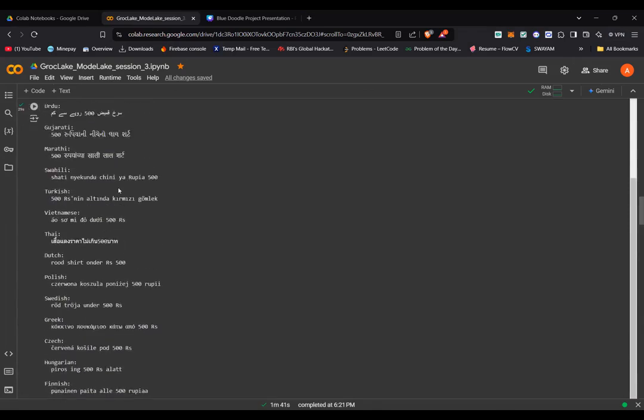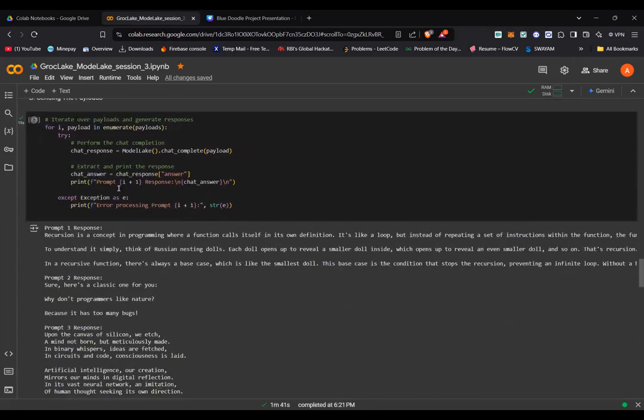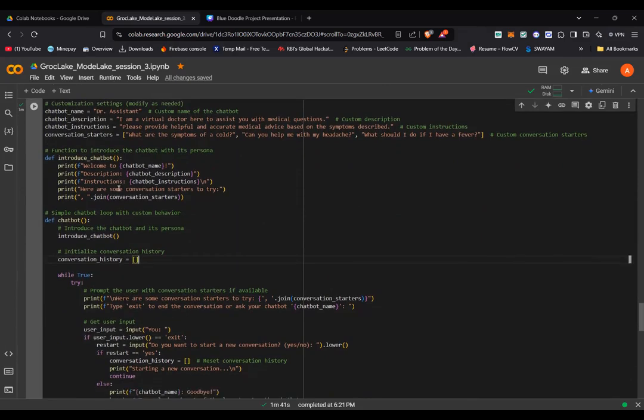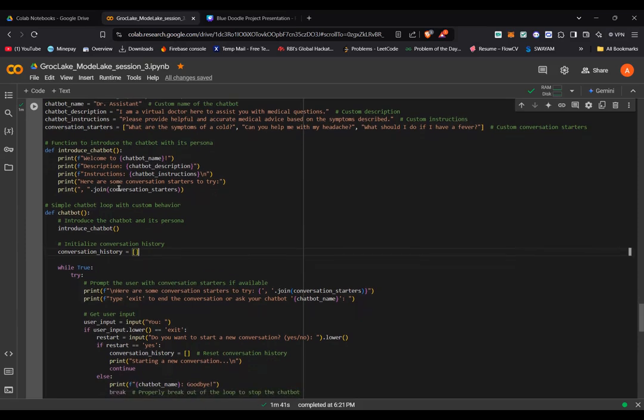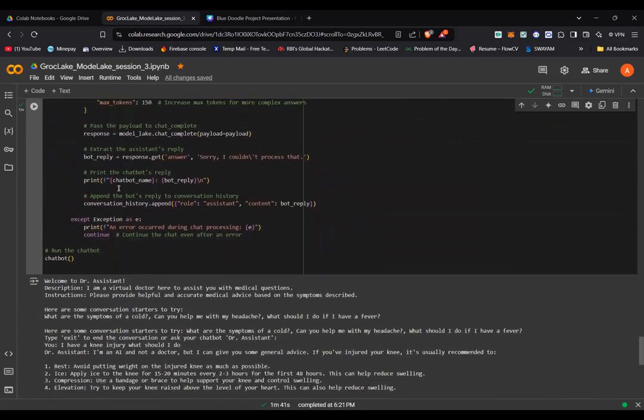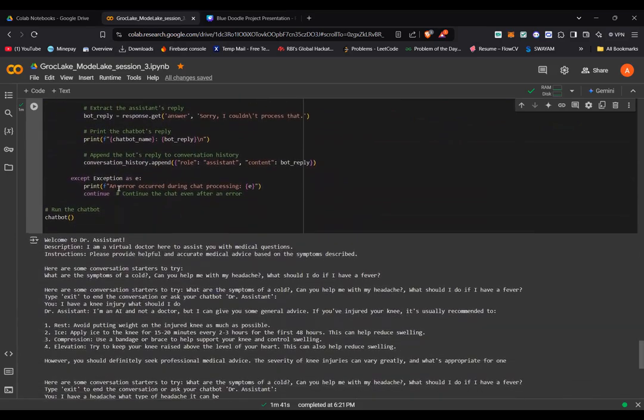using language translation. If there are different language answers, you can also say that if the user input is in English, give the output in Hindi. So you can use language translation and this chat complete to make your own chatbot. So this was one part. I hope you understood how to make this chatbot.